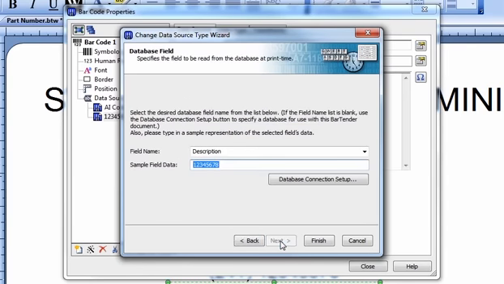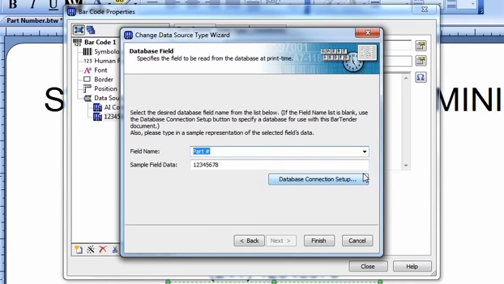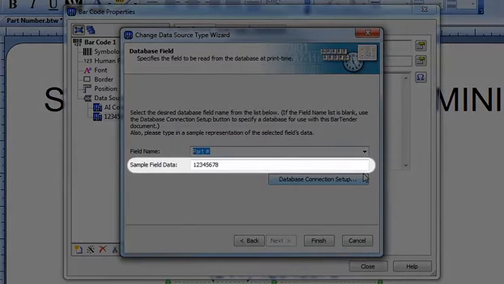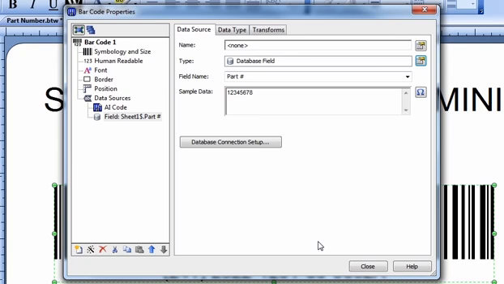Expand the Field Name drop-down menu by clicking the down arrow on the right-hand side and selecting the field to link your data source to. By default, Bartender will automatically display your template object using the data from your first database record. However, you can alternatively provide your own sample representation of the data you would like displayed using the Sample Field Data option. Click Finish once you are done to close the dialog. The data source is now linked to the specified database field. Press Close to continue designing your template.